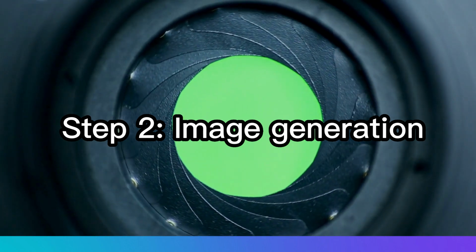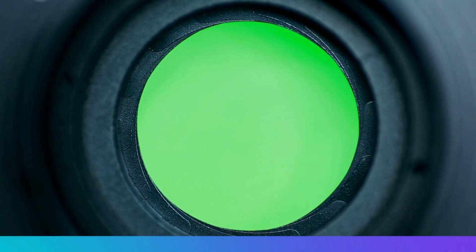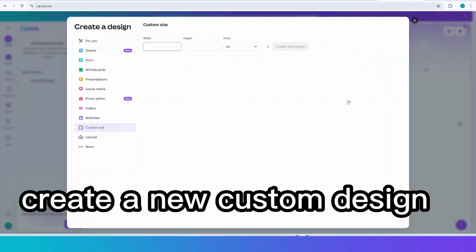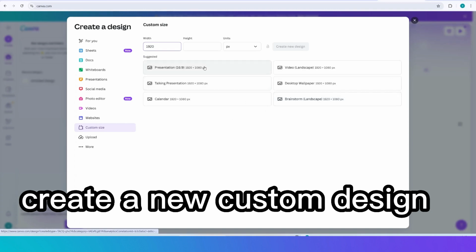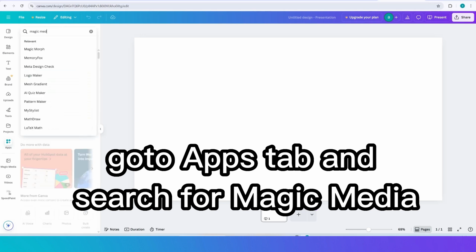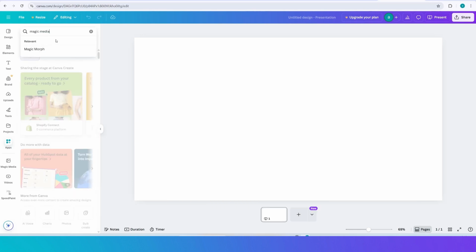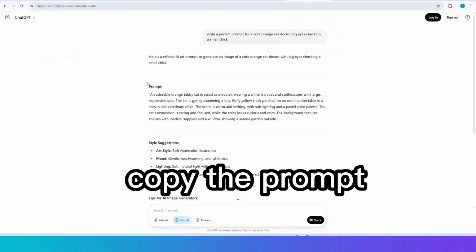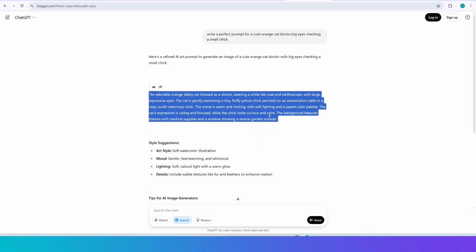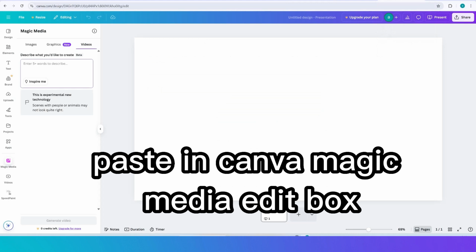Step 2. Open canva.com. Go to Google and write canva.com. Open it and create a new custom design of 1920 by 1080 dimension. Go to the Apps tab and search for Magic Media for creating amazing images free. Now just copy the prompt from the ChatGPT website which you have generated recently and paste it in the Canva Magic Media edit box. Select style or dimension if you want.